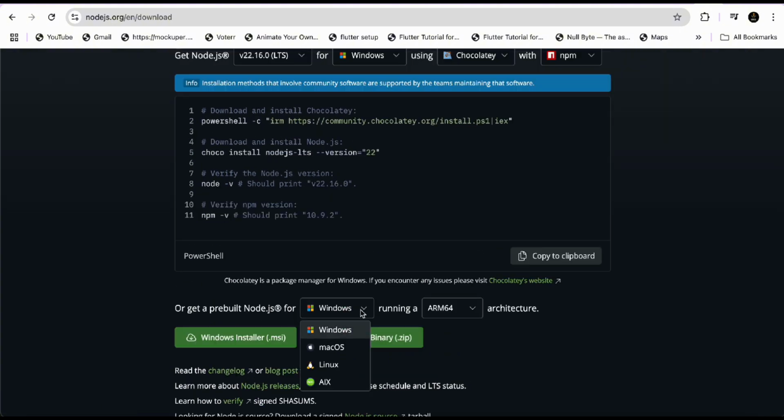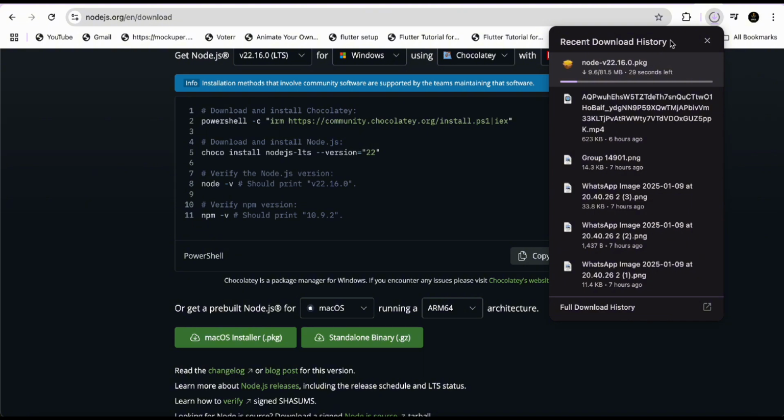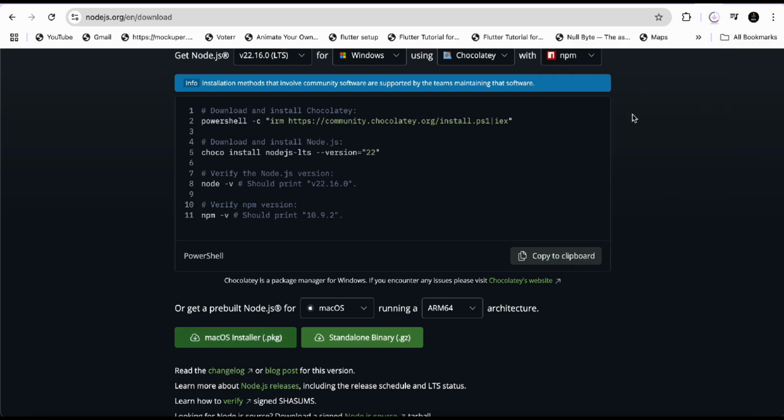So I'll go ahead to download it again, even though I have it already installed, and I'm going to click on macOS installer. So you see it's already installing here. The Node.js version 22.16.0.pkg is downloading. So once this is done, I'm going to show us how to unpack it and have it set up in our system.